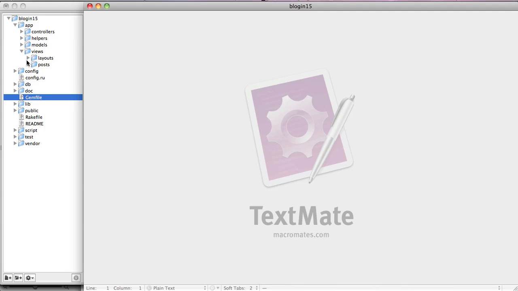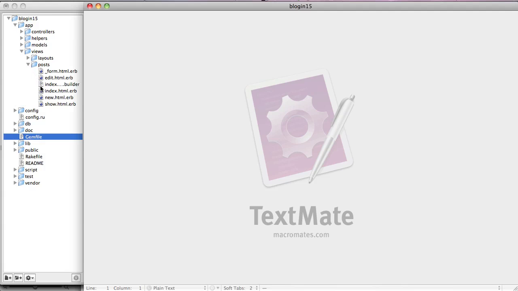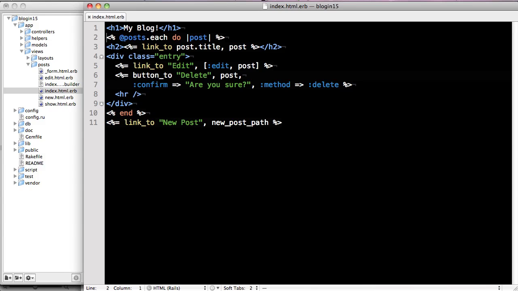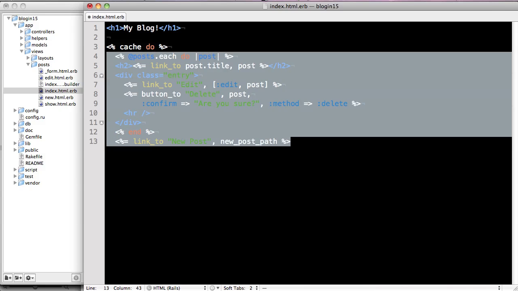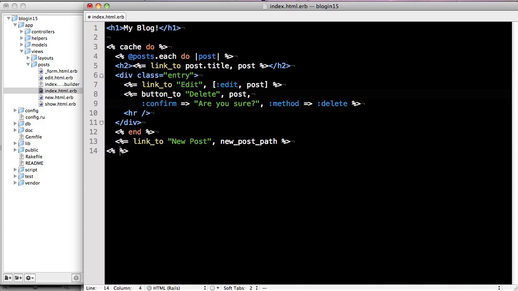So let's hop into views, go into posts, index.html.erb, and adding caching is going to be really straightforward here. We just type in cache do, and that tells Rails to cache everything that's inside of this block. And we put an end at the end.